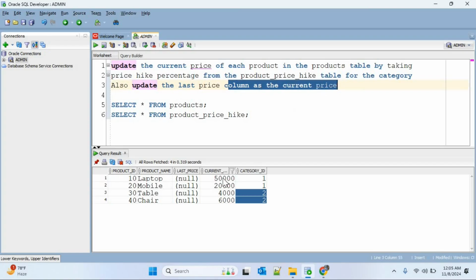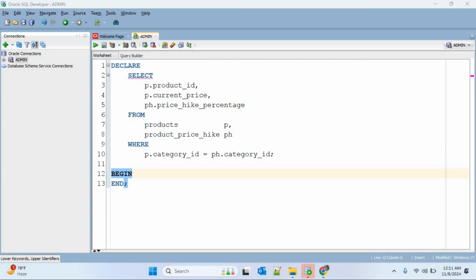When we update the current price, before that we have to put all the current prices in the last price column. Now first of all, I'll write a query using the products and product price hike tables, and I will join these two tables using category ID. From the products table I'll select product ID and current price, and from the product price hike table I'll select the price hike percentage, because we need this percentage to update the current price for each product ID. That is why we are selecting these three columns.